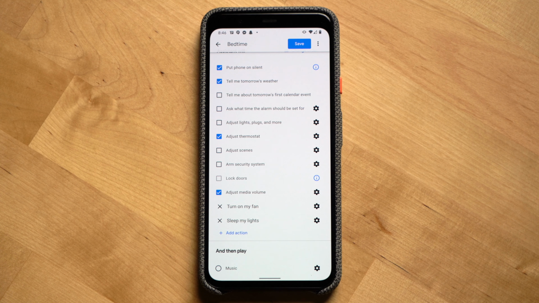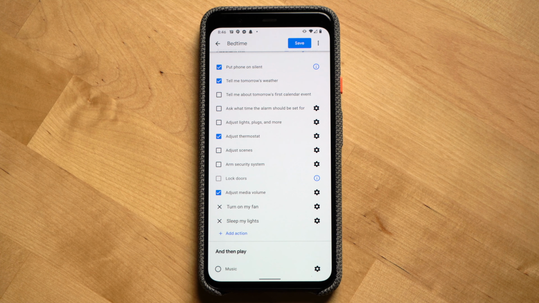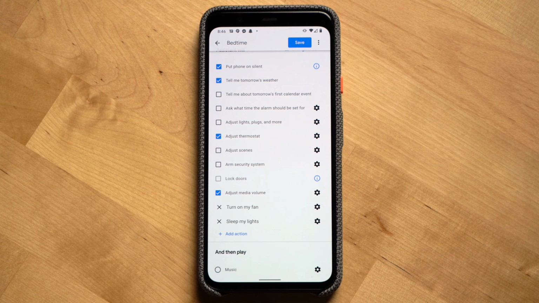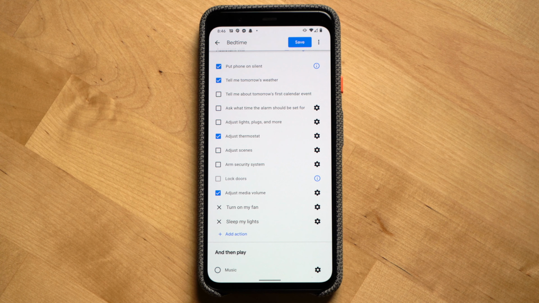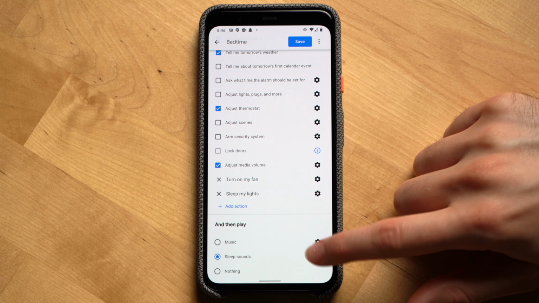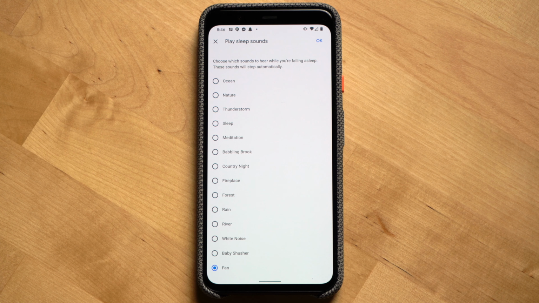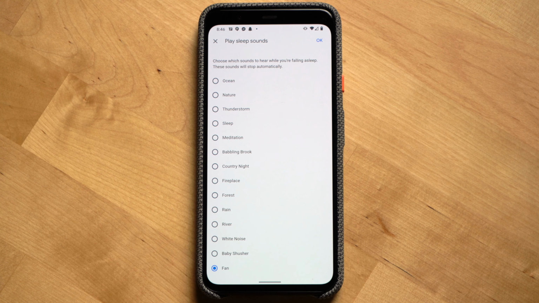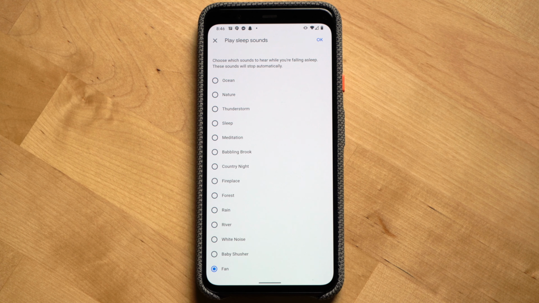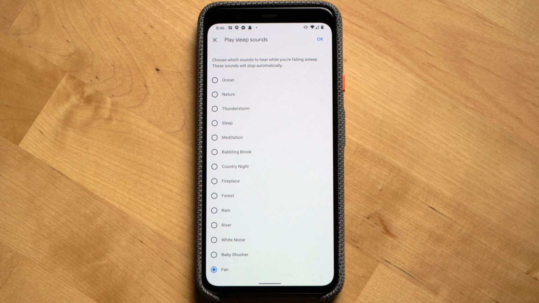So you'll see options to put your Android phone on silent, tell you about tomorrow's weather, ask for what time an alarm should be set for, lock your doors and arm your security system, adjust media timers, adjust the thermostat and the lights, etc. One cool thing that I really like about the bedtime routine is that it can end by playing sleep sounds like sounds of the ocean, a thunderstorm, rain, white noise, a fan, and more. The sounds will automatically stop once you've fallen asleep as well, which is pretty legit.